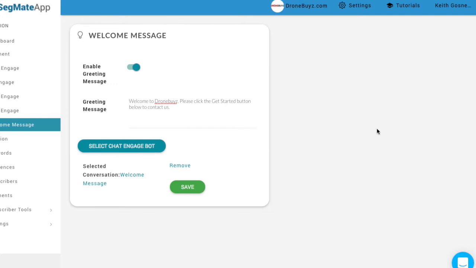Okay, so right at that point when that happens and somebody clicks that Get Started button, they are now going to become one of your subscribers. Okay, so you can automatically greet them. You can then get them as a subscriber when they click the Get Started button. And you can also go ahead and start to engage with them with one of your bots, okay?